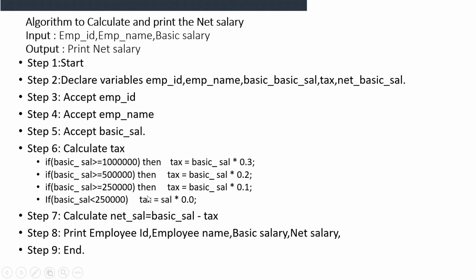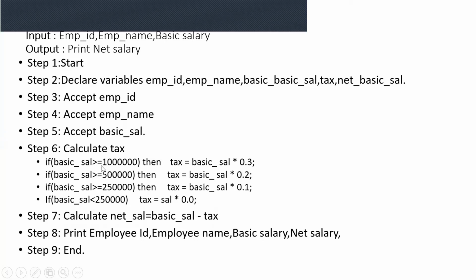So now there is change and all, but we are not focusing on that. We are focusing on how to implement this if else if ladder. Got it? Using this if statement, if else if statement, how to execute this program, we are just learning. So if basic salary is greater than or equal to 10 lakhs, then the tax is calculated as basic salary multiplied by 0.3. What is 0.3? That is 30% of basic salary.